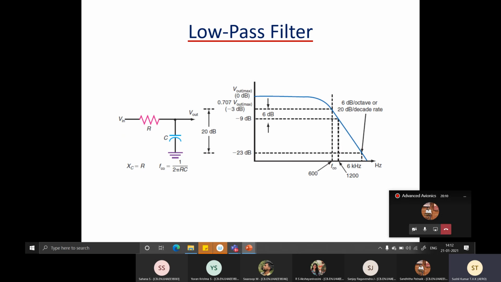Now let's understand how we are getting this plot. Sandita, from the plot, what can you say? How do you say it's a low pass filter? You said the title is low pass. Looking at the plot, how do you say it's a low pass? Forget about the diagram, just the plot.